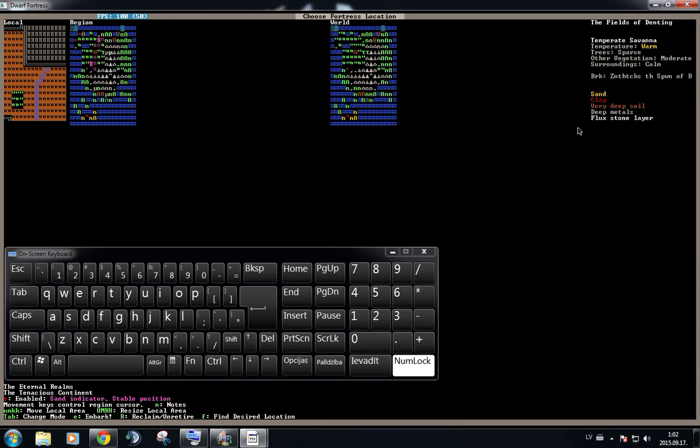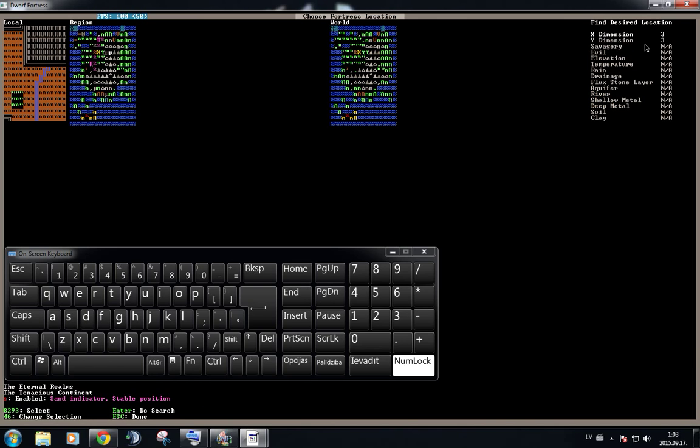If you want to find a specific location, you can use this thing right here. Press F to find desired location. We're going to do that right now. And then it is going to set us up with a number of filters. So we can simply use the up and down keys to move around, right?